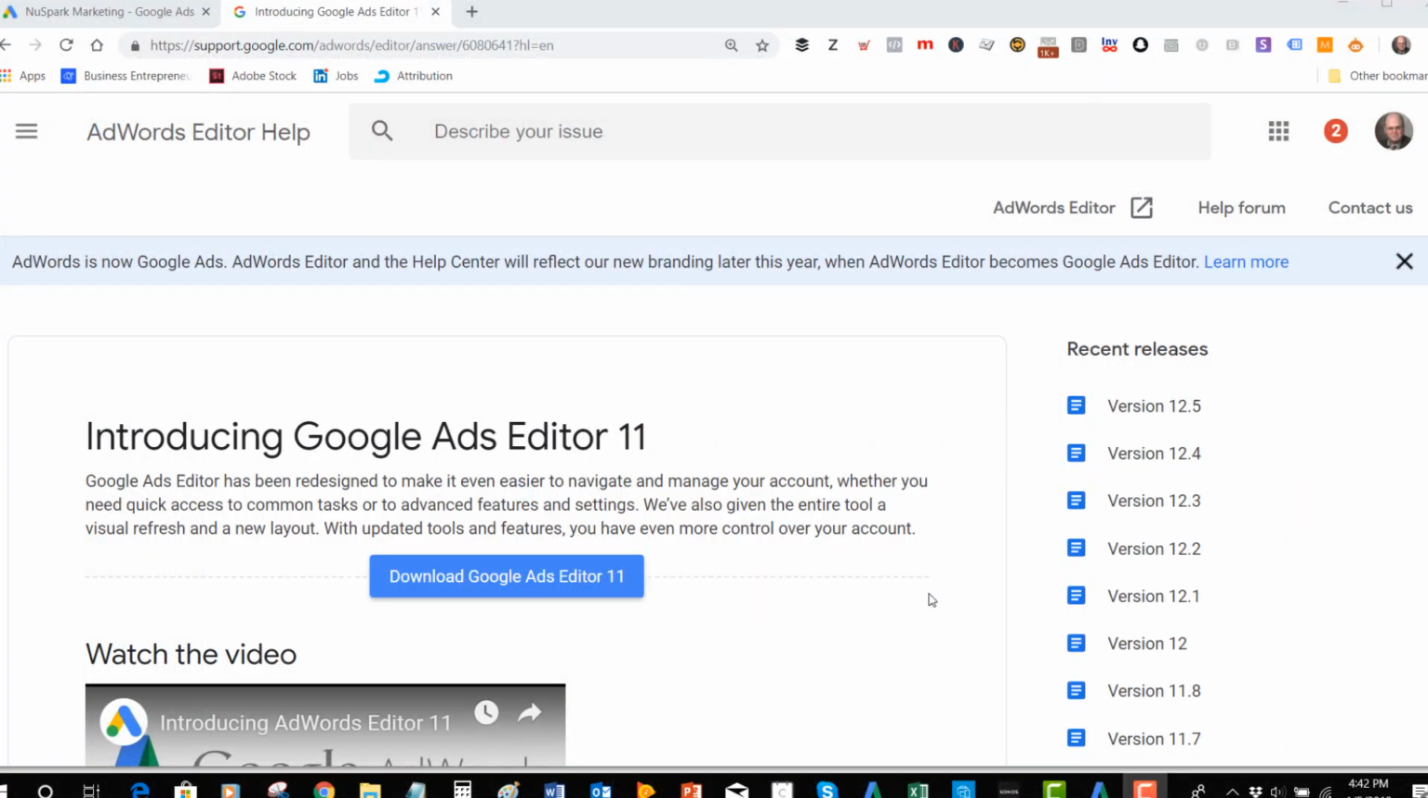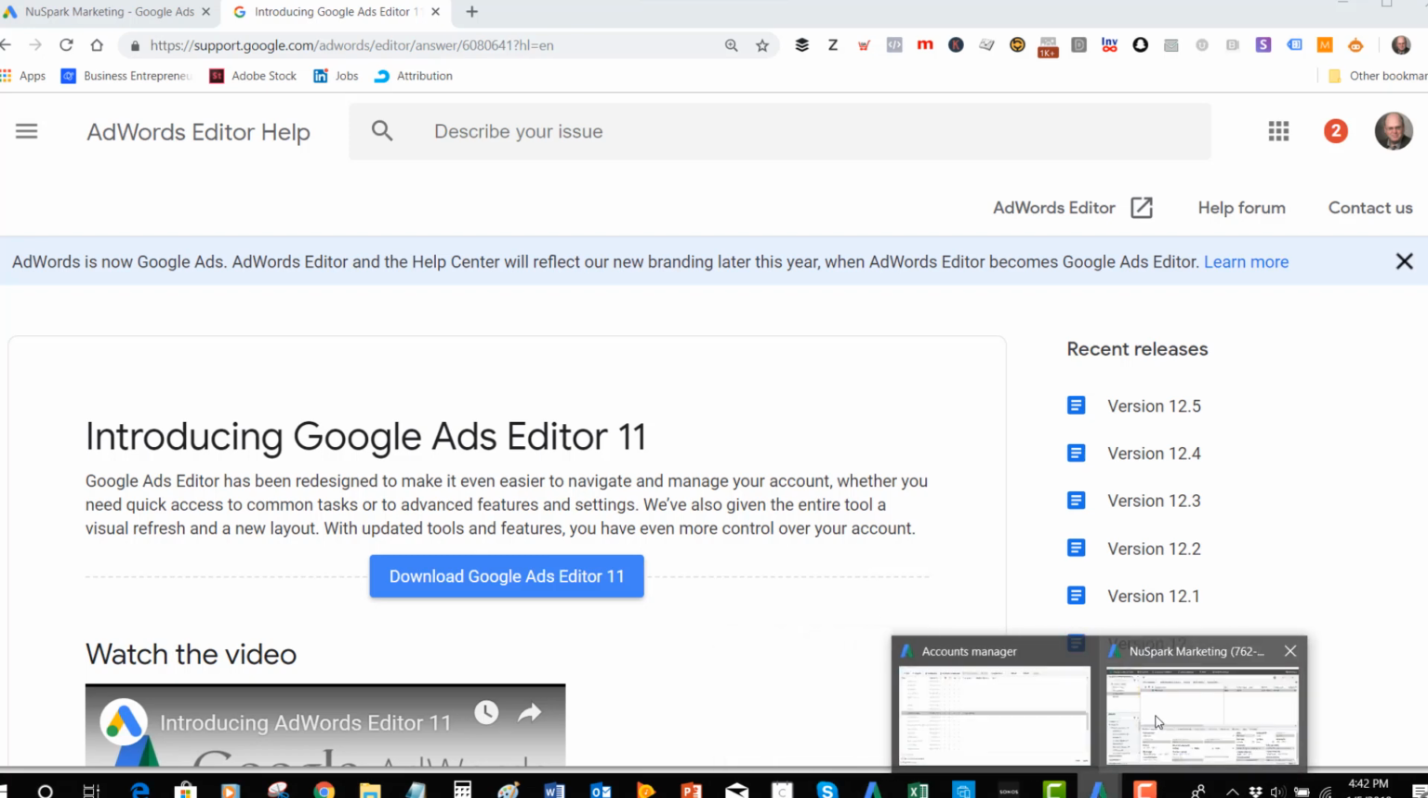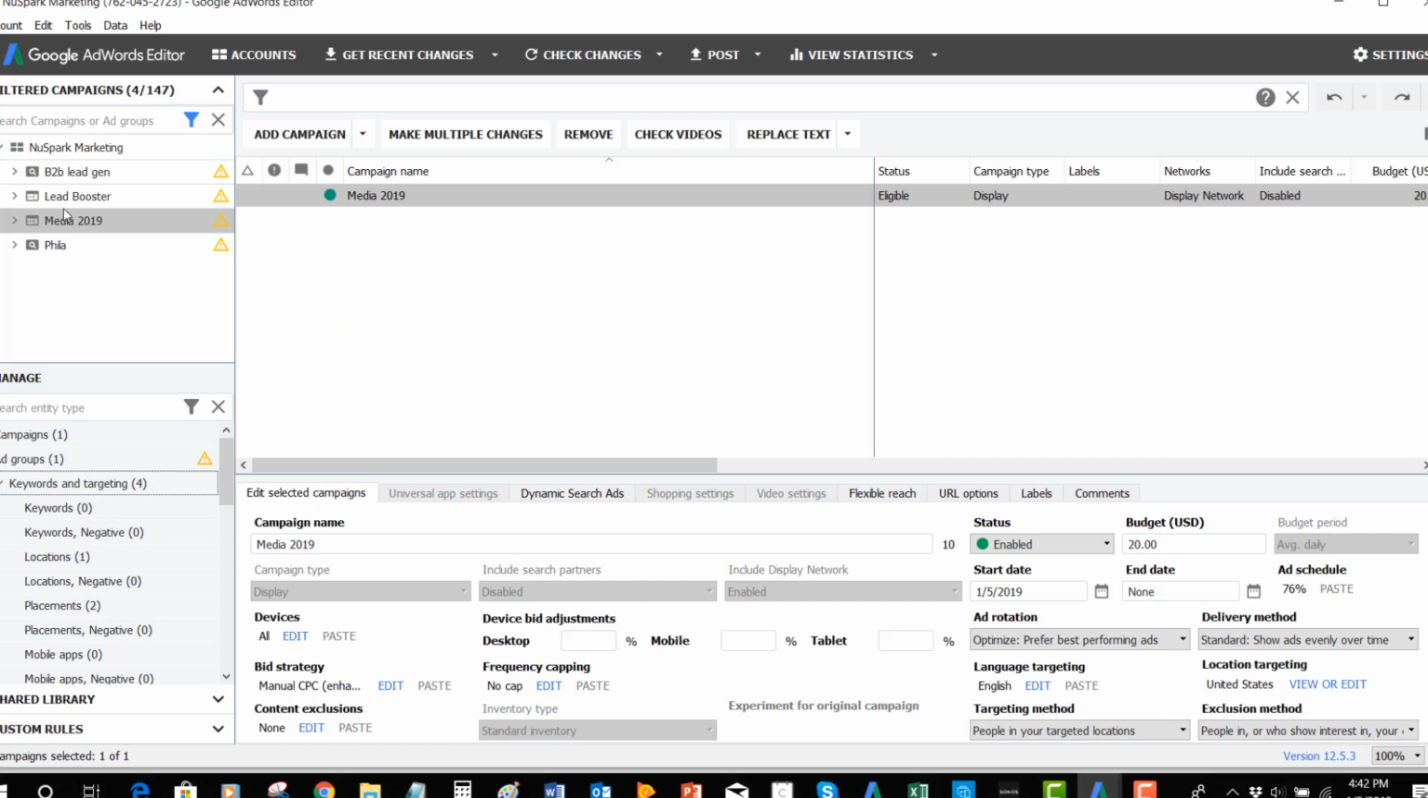So you have to go to the Google Ads Editor, which you can download from Google, and which obviously makes it easy to make changes on your Google Ads accounts. But briefly, once you download it and set everything up, I won't go through all that right now, but here's the setup and here's the campaign we just looked at.